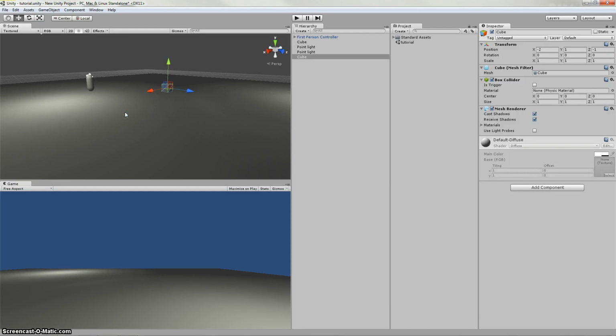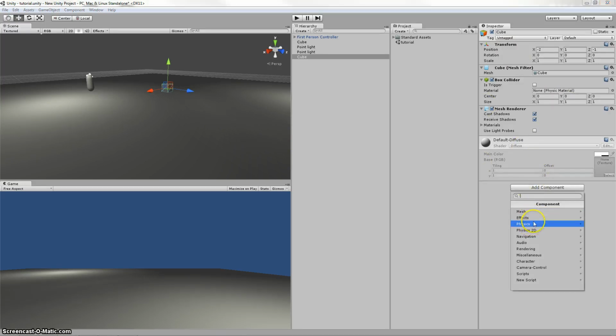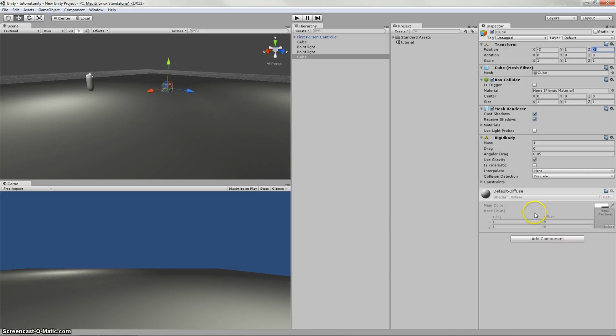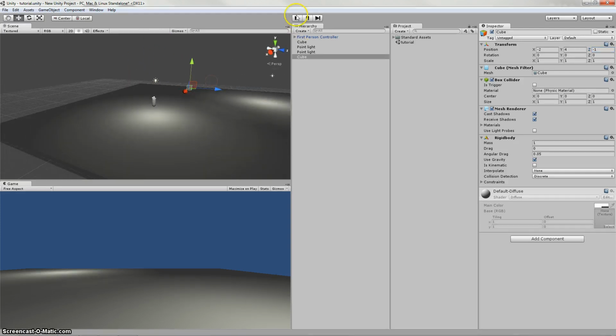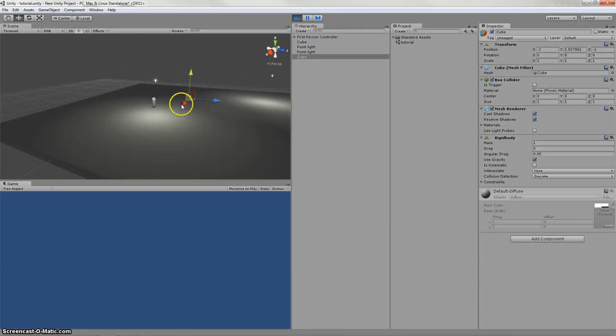So now I'm going to give this cube physics, and in order to give our cube physics, we need to go over here into our add component, click on physics, give it a rigid body. And I'll demonstrate this to you. When we hit play, our cube falls a little bit. Pretty cool, right?